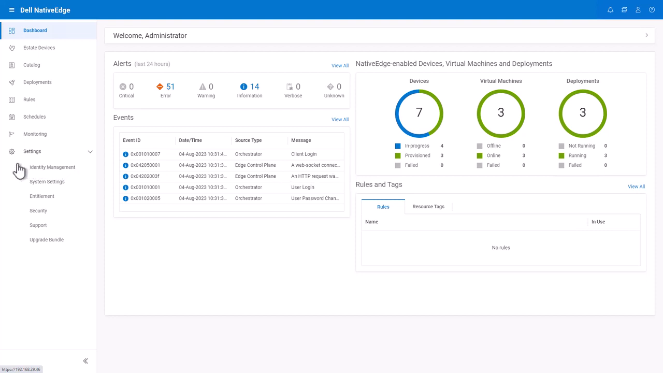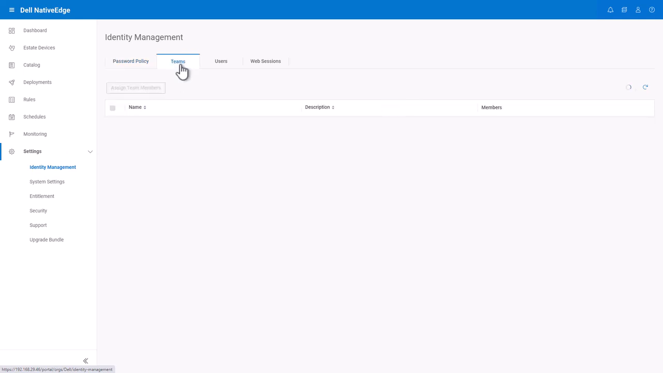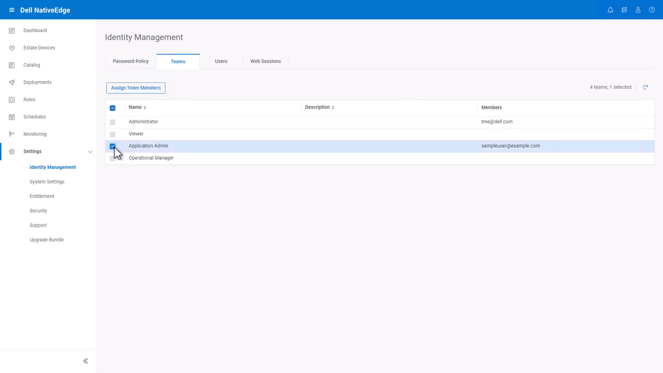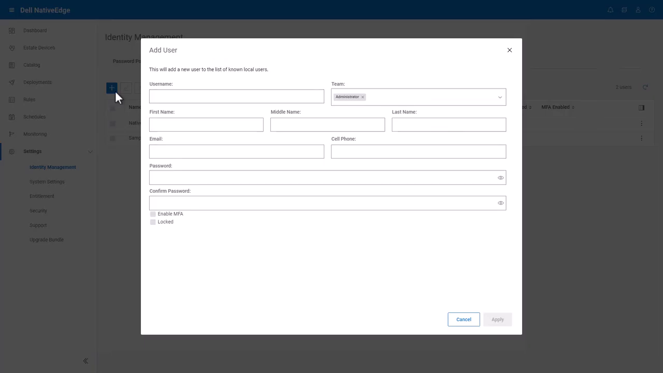On the left navigation bar, we can see several security configurations from the Settings menu, such as Identity Management, System Settings, Entitlement, and Security. Identity Management focuses on user accounts. Administrators may edit the password policy to conform with their company's standards. The Teams tab allows you to assign roles to each user, which will restrict access to specific functions within the user interface. Under the Users tab, you can create and manage user accounts.